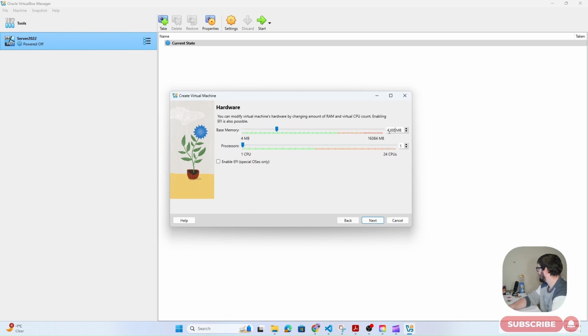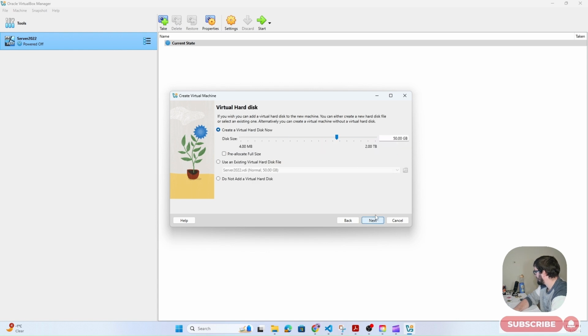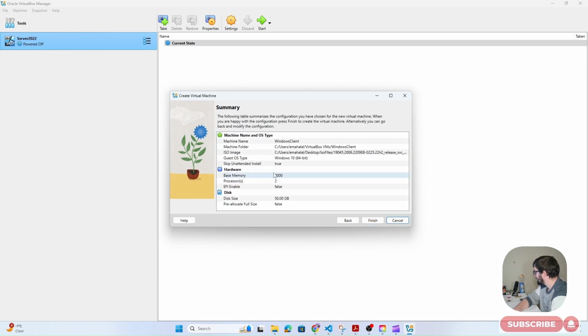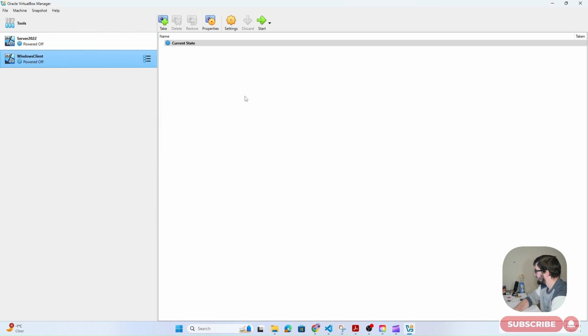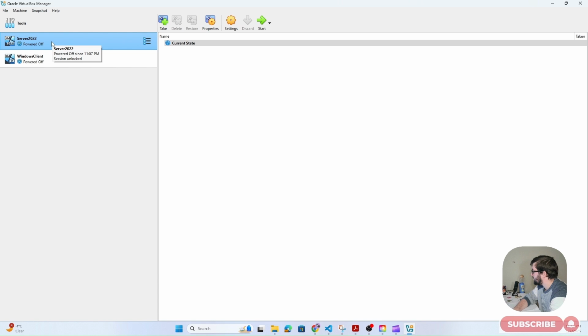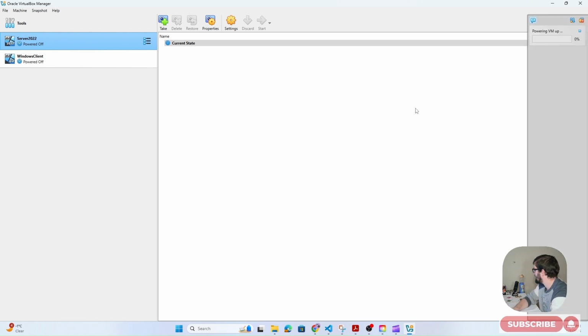Let's give it 4 gigabytes of RAM and 2 CPUs. Hit OK. And keep 50 gigabytes. OK, and finish. So now we have created 2 machines in our virtual environment. The first one is the server, and the second one is the Windows client. First, let's launch the server and just check the server.